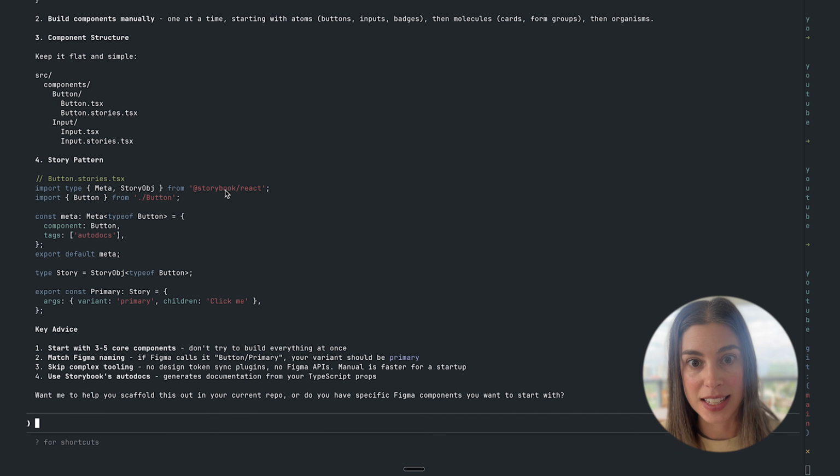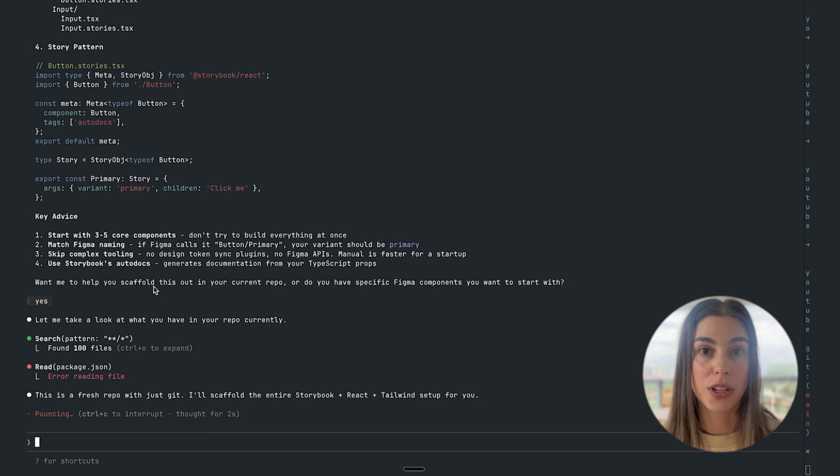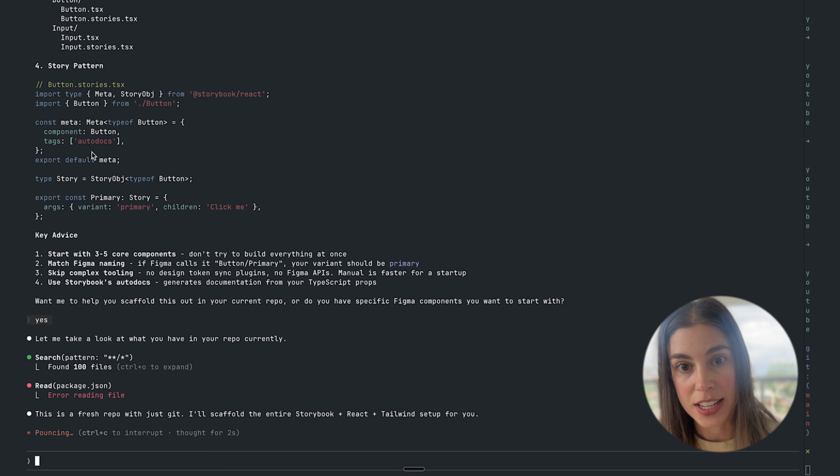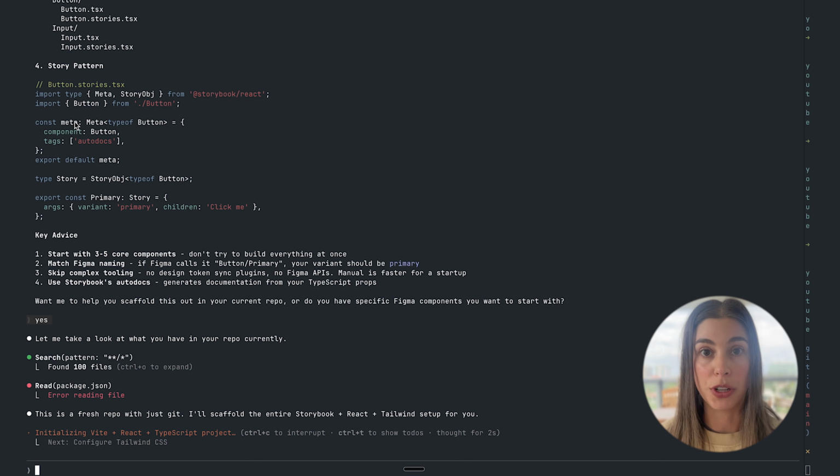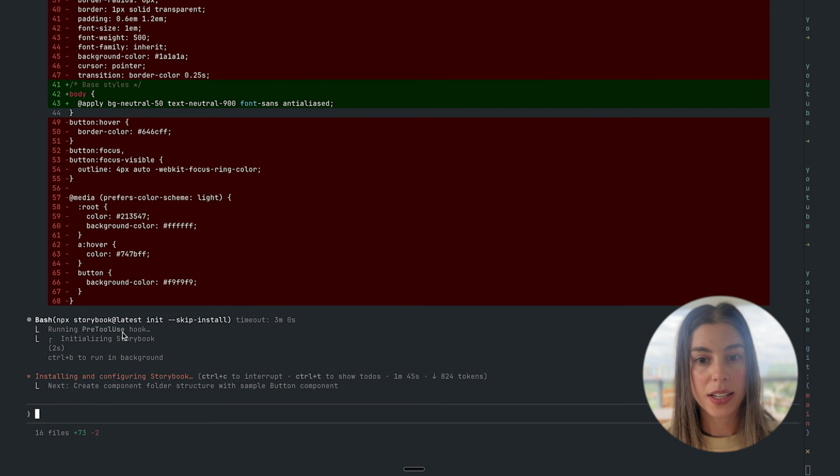Okay, it's done. Let's see. Start with 3 to 4 key components. Match Figma naming. Okay. Want me to help you scaffold this out in your current repo? Yes. So what's really cool is it is going to build out the Storybook using the Storybook references and framework. Okay, so now it's setting up Storybook.